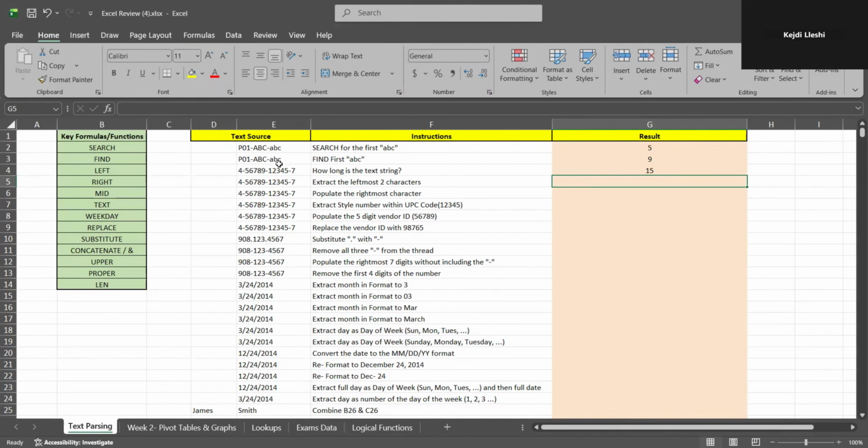Now extract the leftmost two characters. So extract and populate, guys, for the sake of this workshop being the exact same thing, it means show. Show the leftmost two characters. To do this, we're going to use the keyword leftmost. We're going to use the LEFT formula.